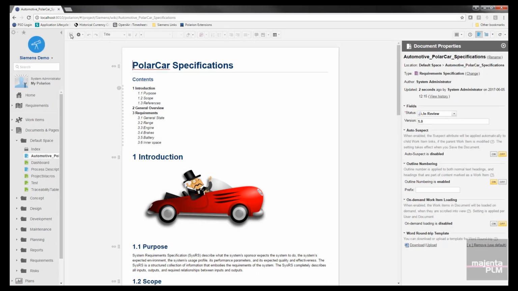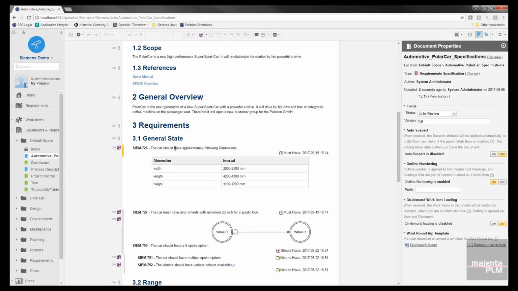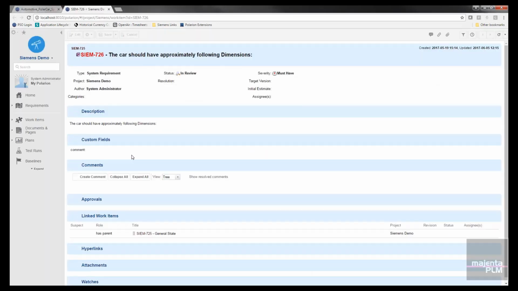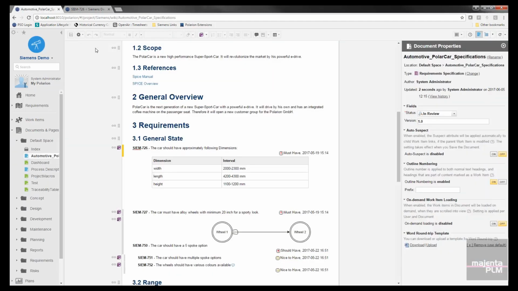As part of our workflow, we're saying that every single work item that's stored within this document is going to be set to an in review status as well. So we can scroll through our document and see our work items that are stored within here. I can open up this work item and view it in a different screen. We can also now see that the status for this work item is set to an in review state. Now our work items are set to an in review state along with our document as well.